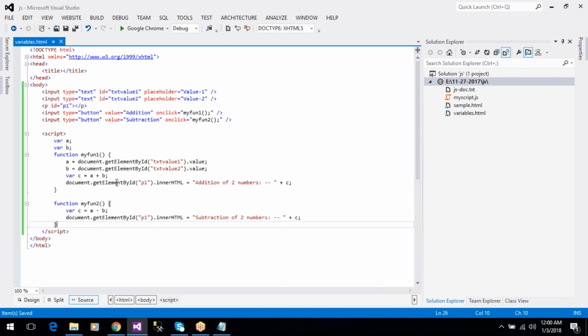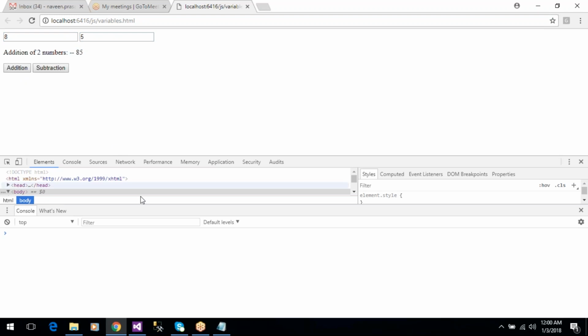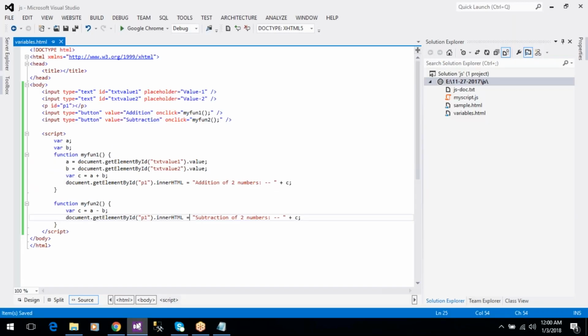So in function 2 also the same. Okay, these two values are stored in a and b, and you will get the subtraction value of two numbers. So reference this. Okay, value 1 is 8, value 2 is 5. So addition. Okay, so here the result is 85 because of the text box values.